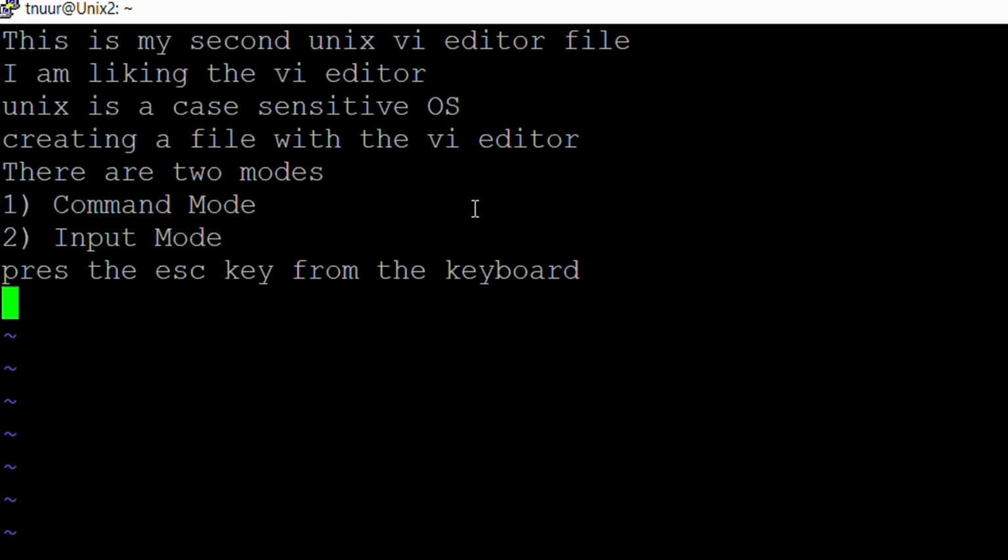Now, if you see, in the command mode I don't see the insert text anymore. As soon as I press I, I'm back in the insert mode. So now if I press escape again, I'm in the command mode. So that's how you switch back and forth.